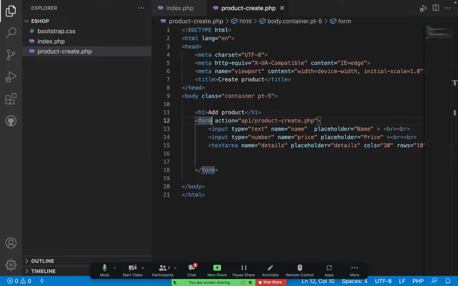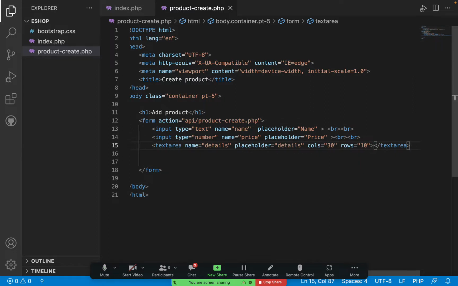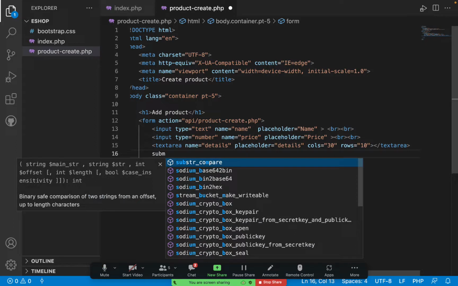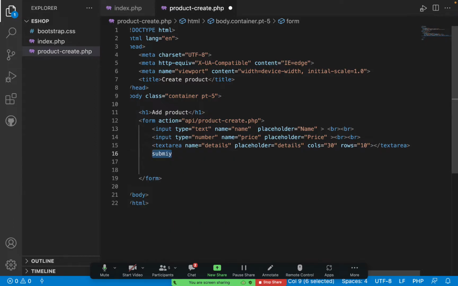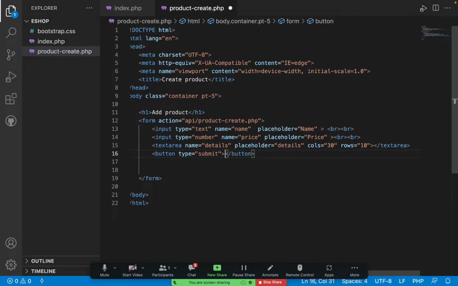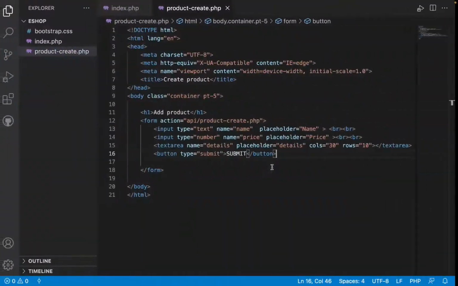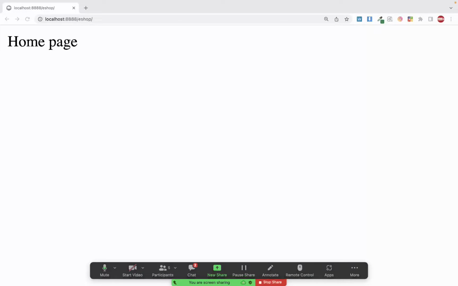Then after doing that, let's create our submit button. So just simply come here and put submit. I can just write button submit. Okay, so I'm going to write here, I will just submit. By doing it like that, let's go ahead and see how this file looks. So just simply come to our browser and then come to eShop /product create.